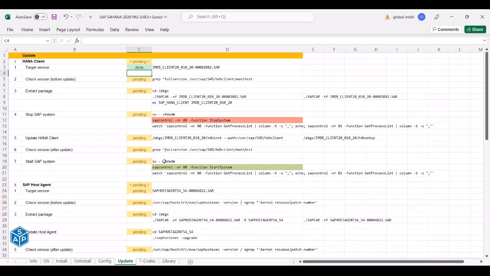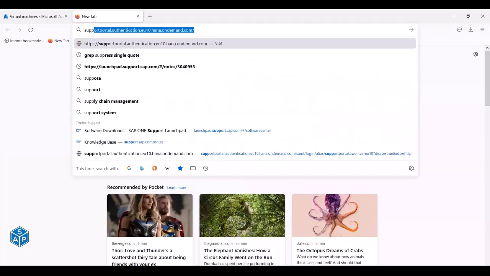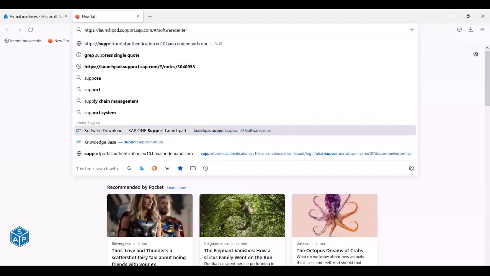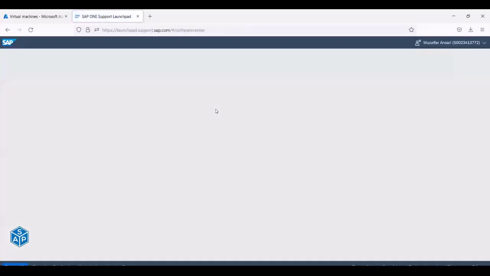See, when you are going to do an upgrade, the first thing is that you have to find out your current version. Then you have to find what version you want to upgrade to. After deciding the version, you have to go to the SAP portal. Your SAP portal will be support.sap.com and the software center. This is the link over here for the software center. From here, you have to download the packages that you want to upgrade to.